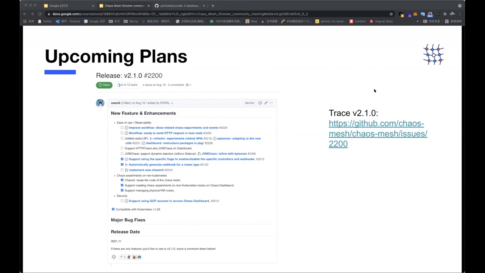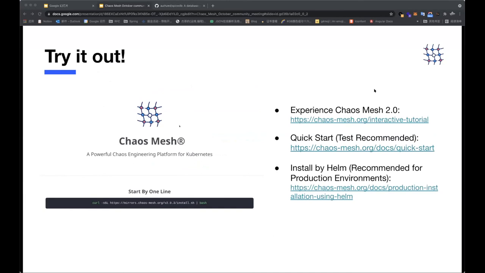Okay, if you want to try Chaos Mesh, including all the latest features in 2.1.0, please follow the documentation on chaos-mesh.org, and it will guide you to a quick start on the journey of chaos. Okay, that's all about the technical updates. Do you have any questions? Okay. Hi Mila, could you share the community update?